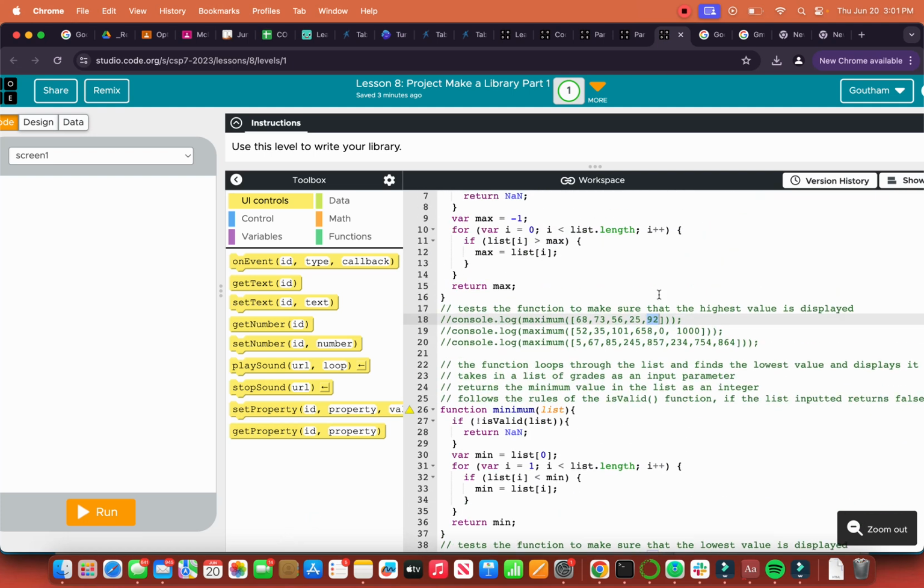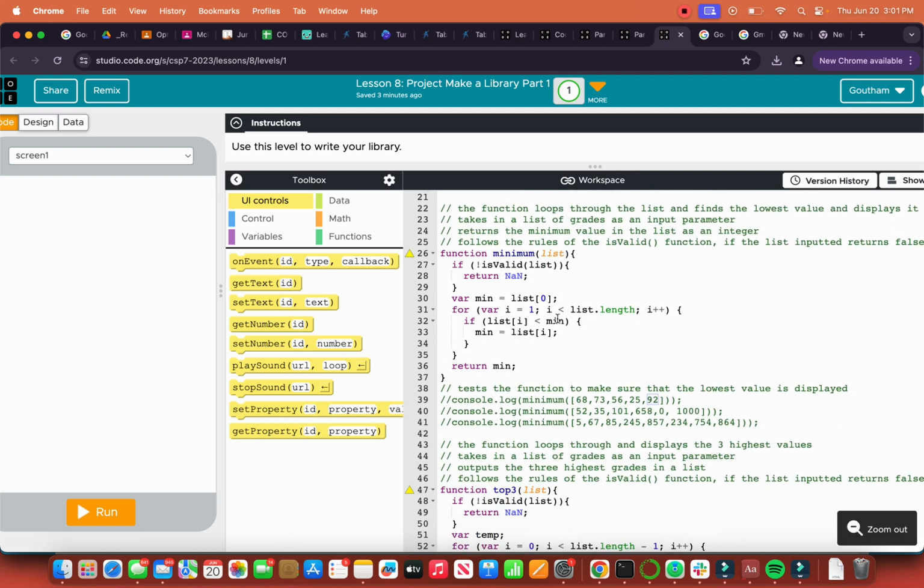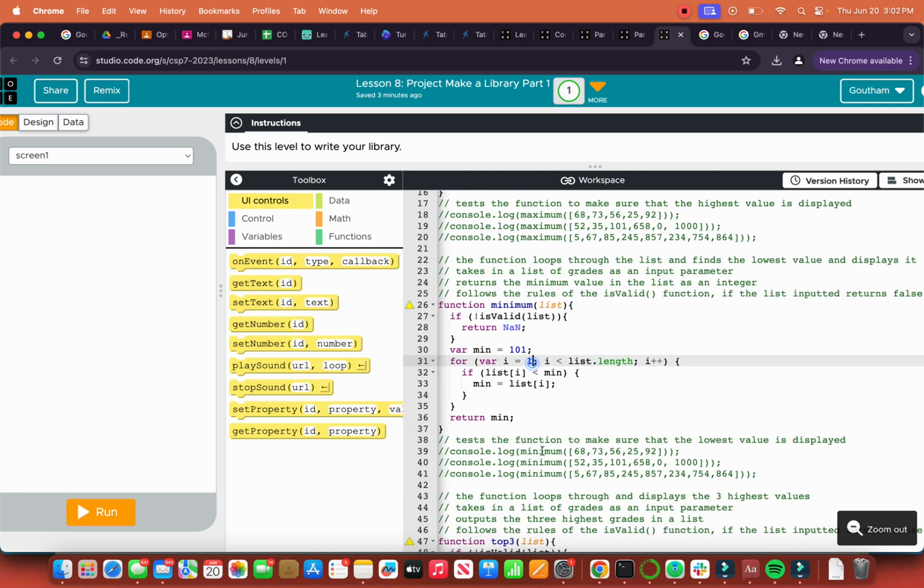Let's look at the minimum function. Basically the same logic. Here we start with function minimum value of list. If it's not valid, then we return NaN. The variable minimum is basically the first value of the list, or we could say 101. It still works the same. I'm just editing the code a little here. So you set the minimum to 101, then you do the same thing, loop through every single value in the list and find the least value.